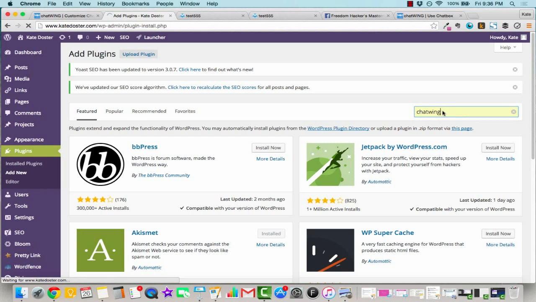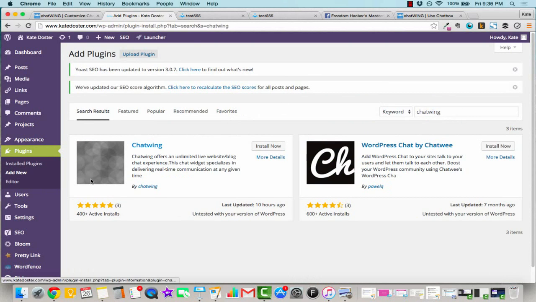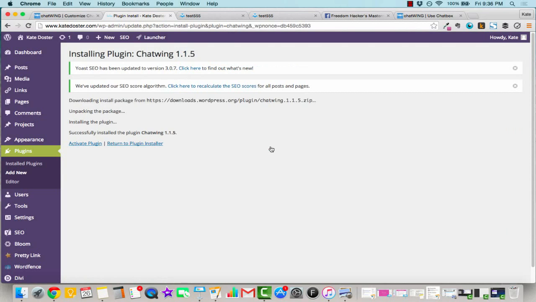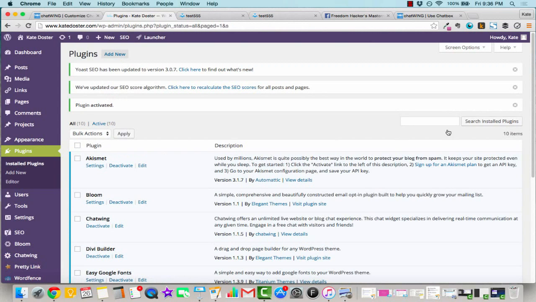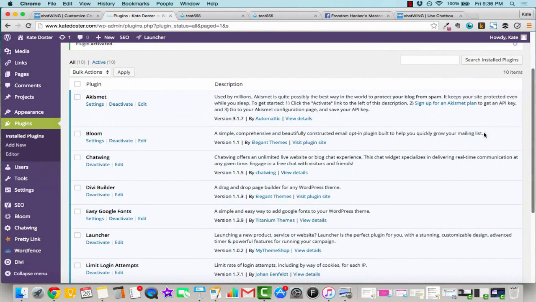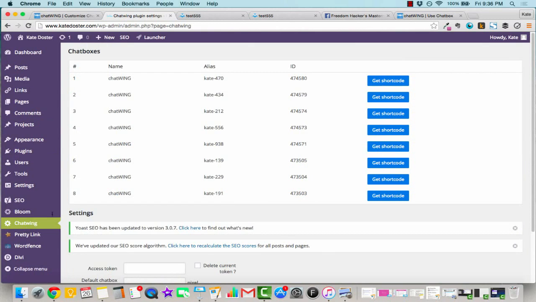So go ahead and search for Chatwing. It's going to be this little box. As you can see, it just got updated. It is brand spanking new. So go ahead and install. You are going to want to hit activate. Then if you scroll down, you'll see Chatwing is now over here as one of your plugins. So go ahead and click on it on the sidebar.